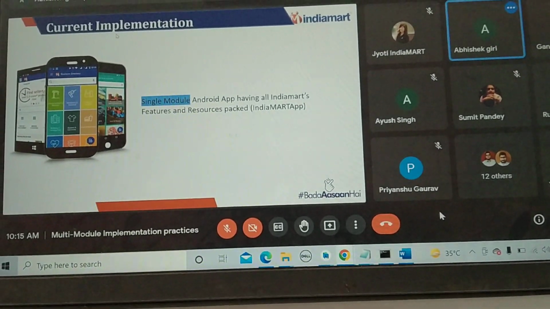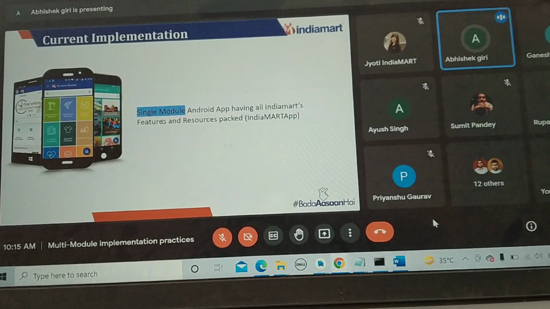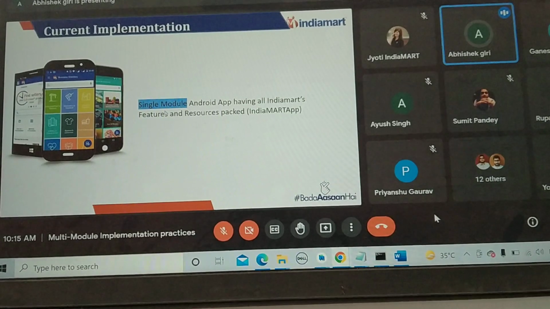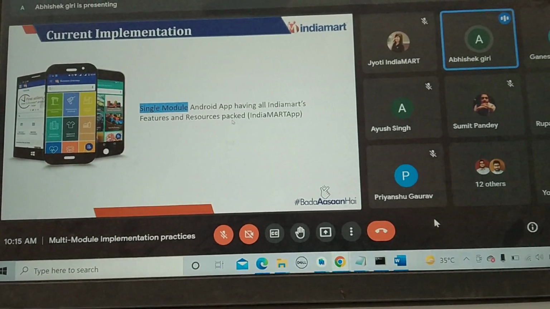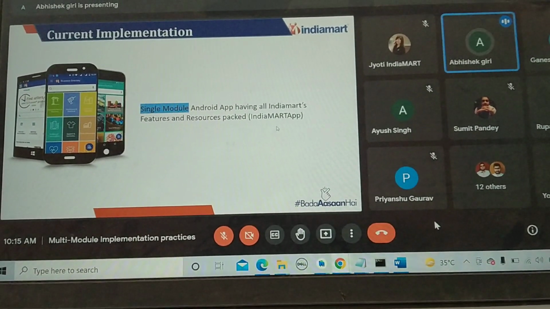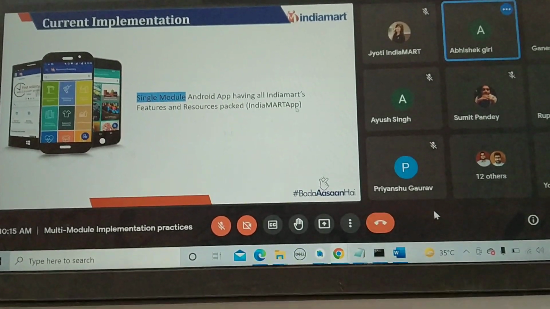Next. So this is the current implementation. We have, like I told, a single module Android app. All our features and resources are packed into it, and in the code its name is IndiaMart app module.